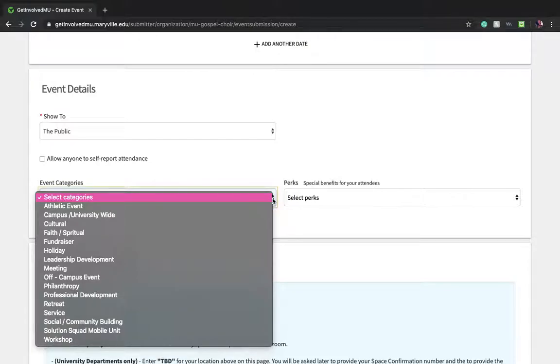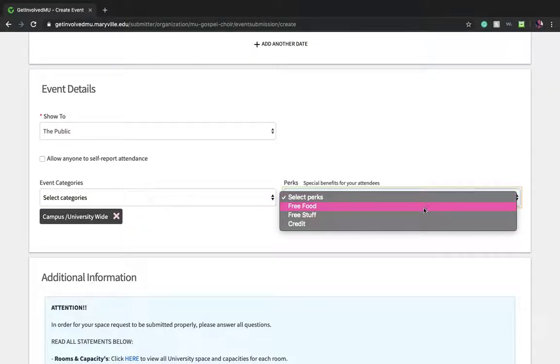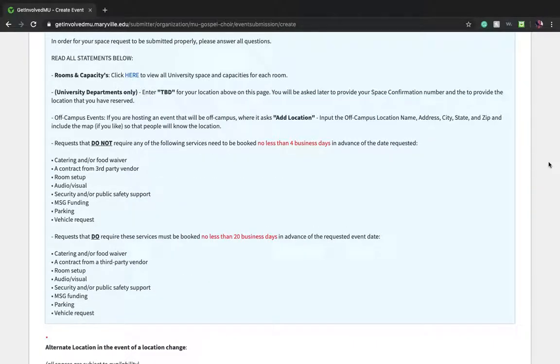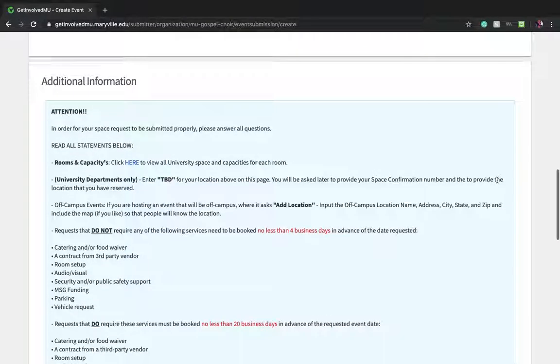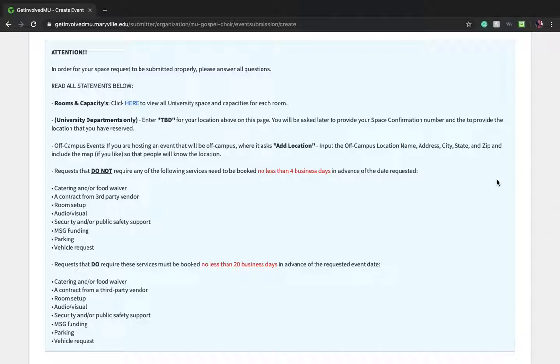it'll ask you for categories. This is a campus university-wide event. And you'll want perks like free food, free stuff, or just credit. I'm just going to put free food and free stuff because that just seems like the easiest crowd pleaser. And then right here, it'll show you more terms and conditions that you need to read if this is your first time doing this, just so you adhere to everything from room capacity to university departments, policies, and just catering all the way down to vehicle request.